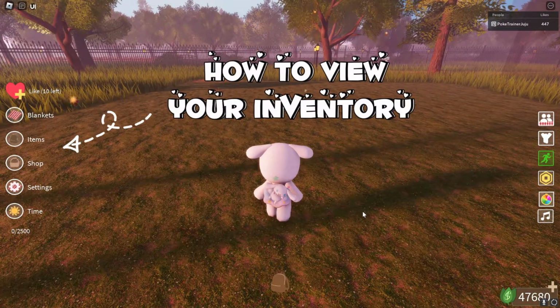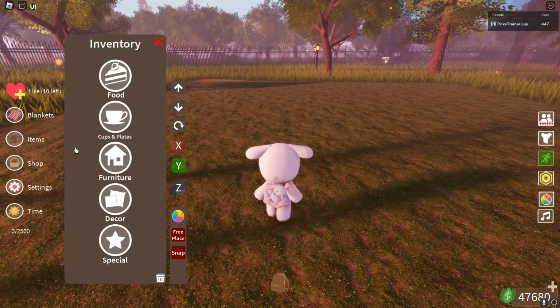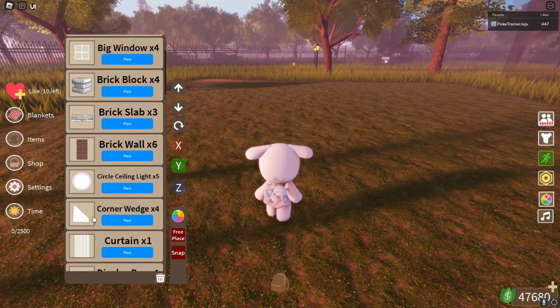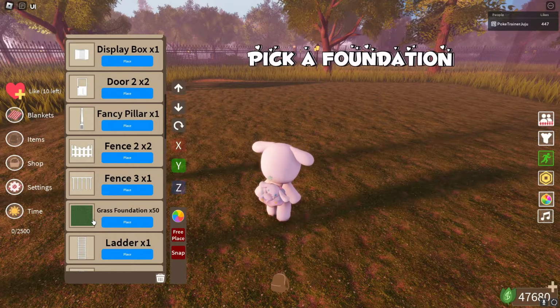Okay, so how to view your inventory. You're going to click on the items button on the left, and as you can see, there are multiple categories, but the main one that we're going to be using is the furniture one. I really like this game because you can be very creative.